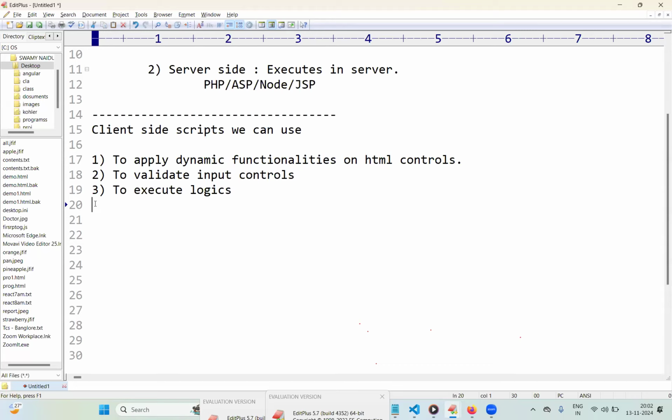What is the benefit if I use the client-side technology here? Because the execution is fast. That's why the user can immediately see the result. In case I implement the same logic using server-side technologies, the user has to send a request to the server. There it processes the request and the response comes back to the browser. This entire request and response takes some time. So that's why most of the logics we are implementing with client-side technologies, because the performance is very, very fast.